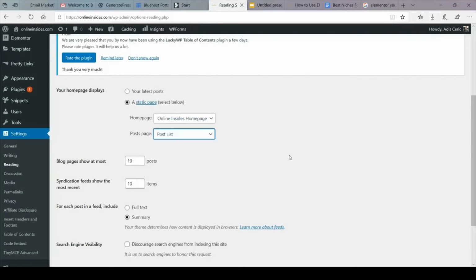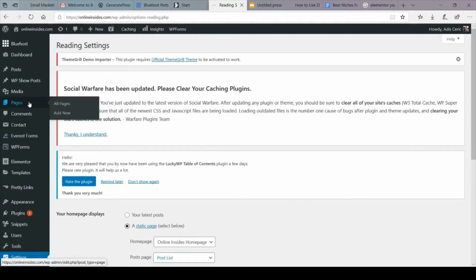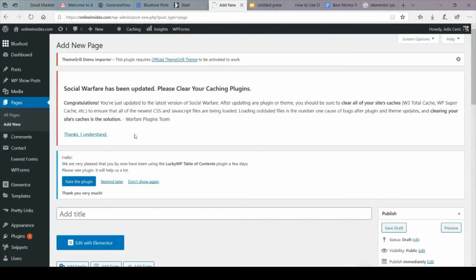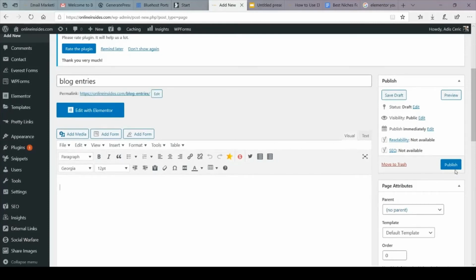It's really simple. So all you do is you go back into pages, and you're going to do add new, and you're going to give it a title, and you can leave this blank, and you're just going to hit publish. All right, now when you publish it, it's going to connect that page, this blog entries page, as your post page when you finalize everything.